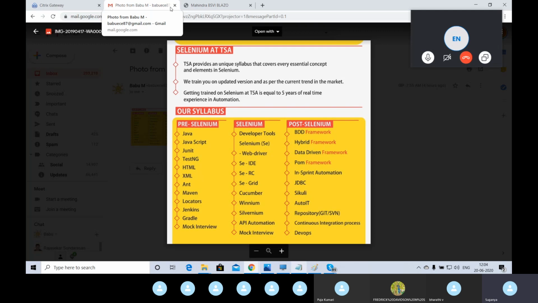Then AutoIT. Again, as I said for Vinium, what's the purpose of Vinium? Vinium is to automate a window-based application. Vinium is one of the plugins inside Selenium. But there is also another standalone tool called AutoIT, using which you can automate your window-based application. It is not a part of Selenium. It is a separate standalone tool. Like you know UFT, right? Using UFT, you can automate a window-based application as well as a web-based application.